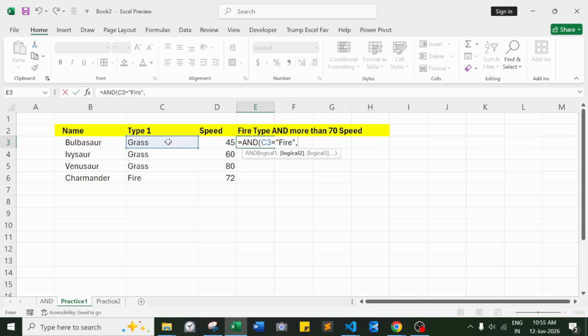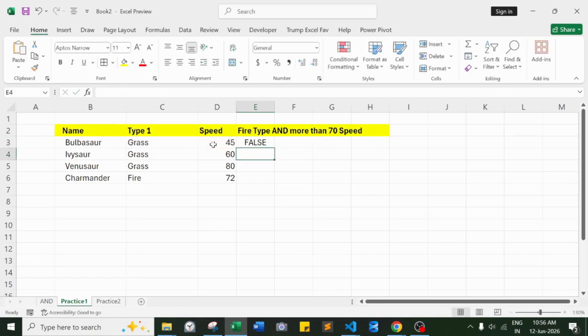Before entering the second logical argument, we'll write a comma, and the second logical argument is about the speed. The speed is in D3. We'll select D3, and that should be greater than 70. If both the conditions are true, only then it should evaluate to true. We see that in C3 the type is grass, it's not fire, and in D3 it's not greater than 70, so it should evaluate to false. Let's see, yeah, it evaluated to false.